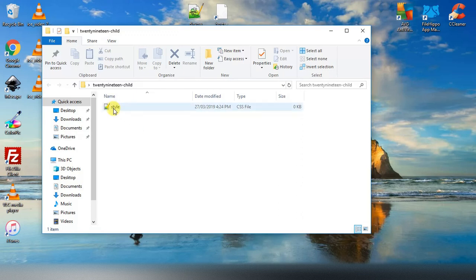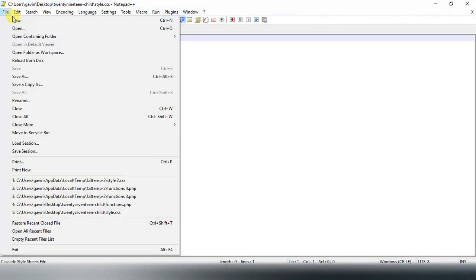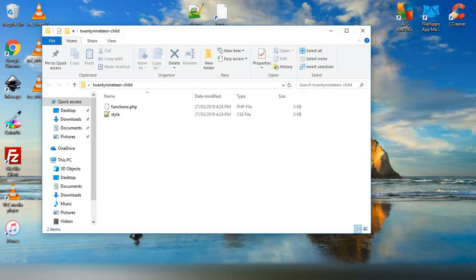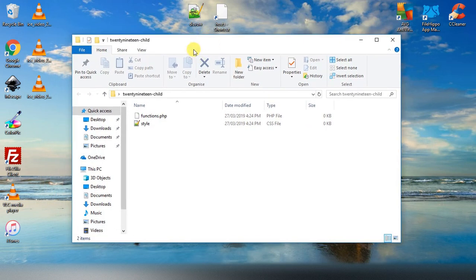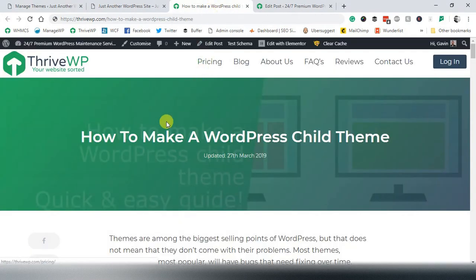Now there's one more file we need to create and put in here. So we're going to create a new file, and we're going to save this file as functions.php, and we're going to save it in the child folder again. Now we've got two files within our child theme folder. We've got a styles file, a CSS file, and a functions file, which is a PHP file. That is it. You've pretty much created the basis for a child theme. That's how easy it is. All you need to do now is simply go and copy and paste the code from our blog post, and that's pretty much it.